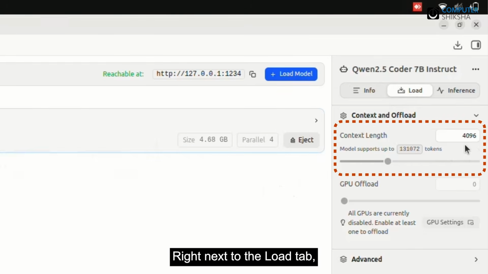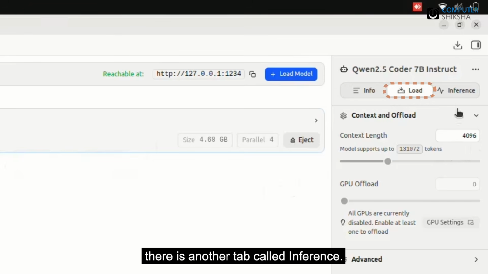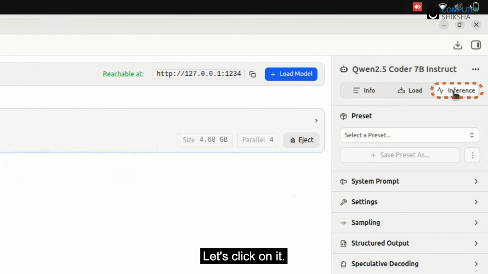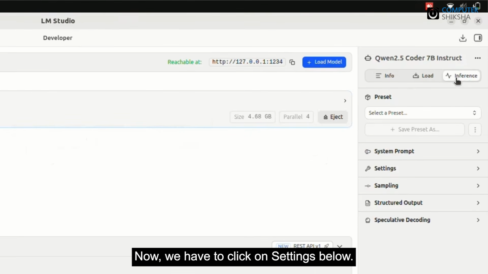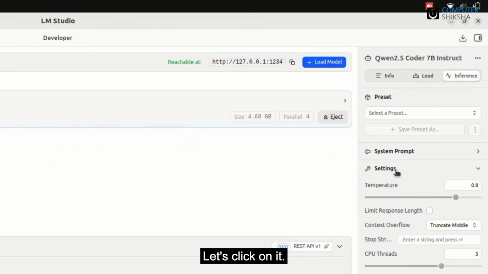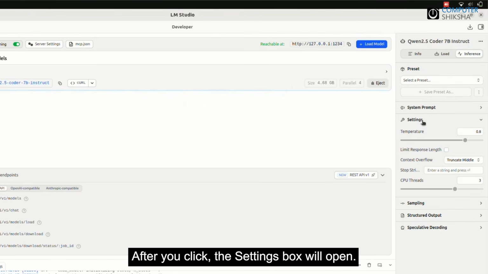Right next to the Load tab, there is another tab called Inference. Let's click on it. Now, we have to click on Settings below. Let's click on it. After you click, the Settings box will open.